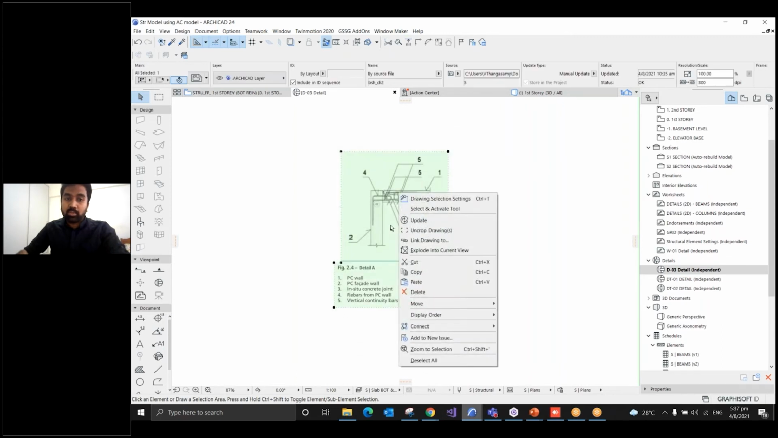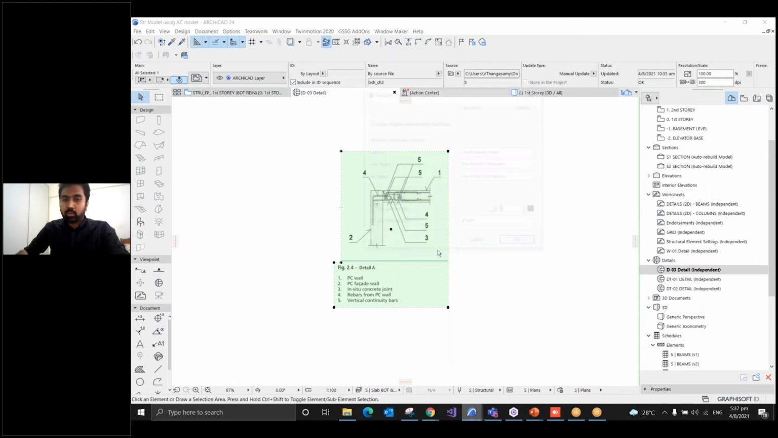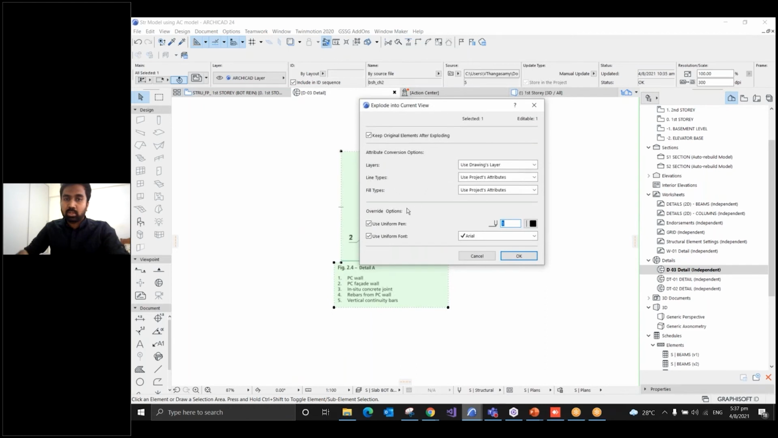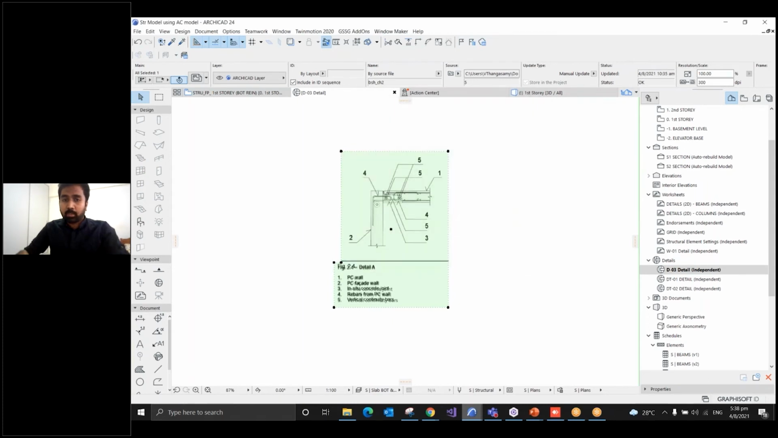I can explode this. So for exploding, just right click and then explode into current view. Okay, so this explode into current view dialog box appears. You can choose the options here. When you are importing from the drawing, you can choose to use the drawing's layers, or you can import the layers from a different source. So all these options you can choose. I'm choosing use uniform pens here and use uniform font, which is Arial, the default one. And click OK.